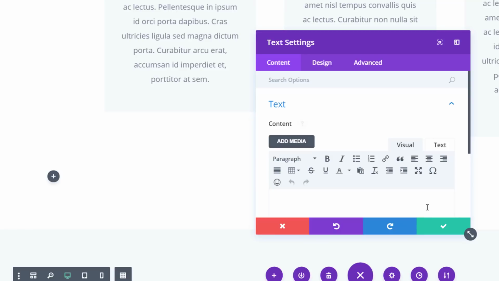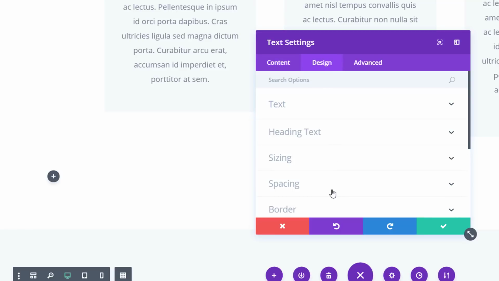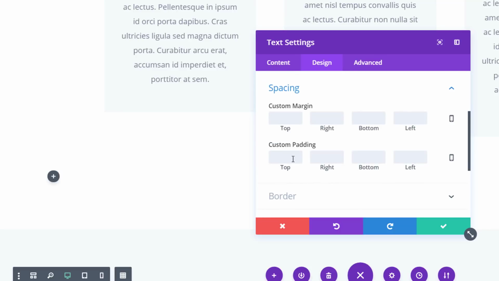And we're going to leave the content box empty because again, we're going to use this text module to create a shape. Then move on to the spacing subcategory of the design tab, and we're going to reduce the space that's being created by this text module by using minus 150 pixels for the top margin, 25% for the right, minus 50 pixels for the bottom, and minus 25% for the left side, so the object will get pushed to the left side of the screen.